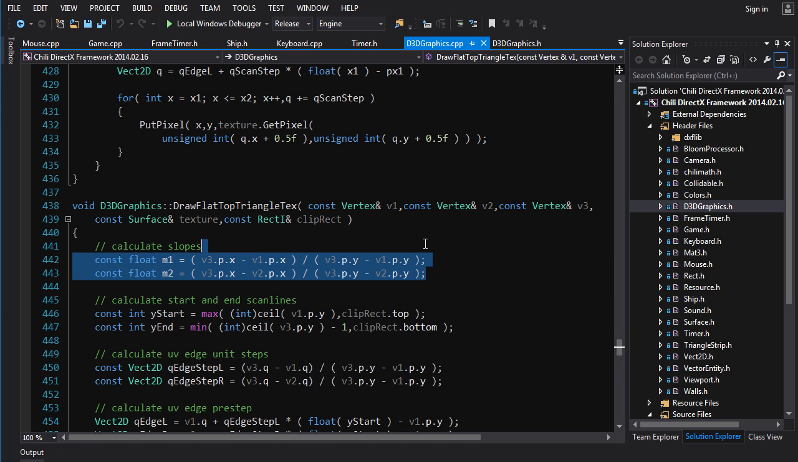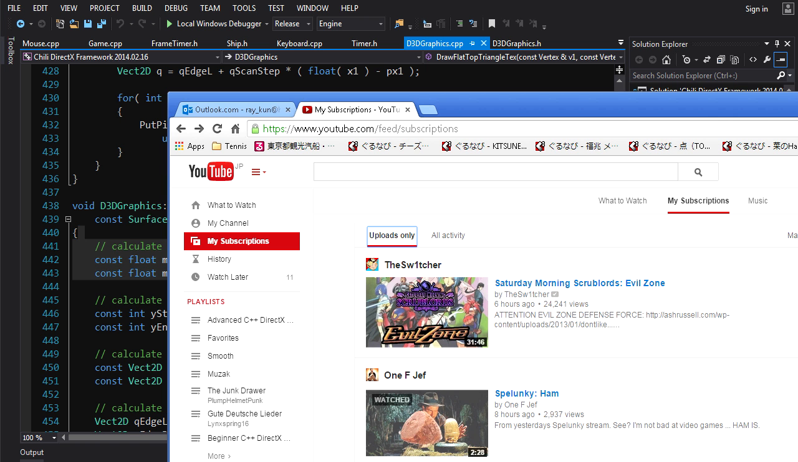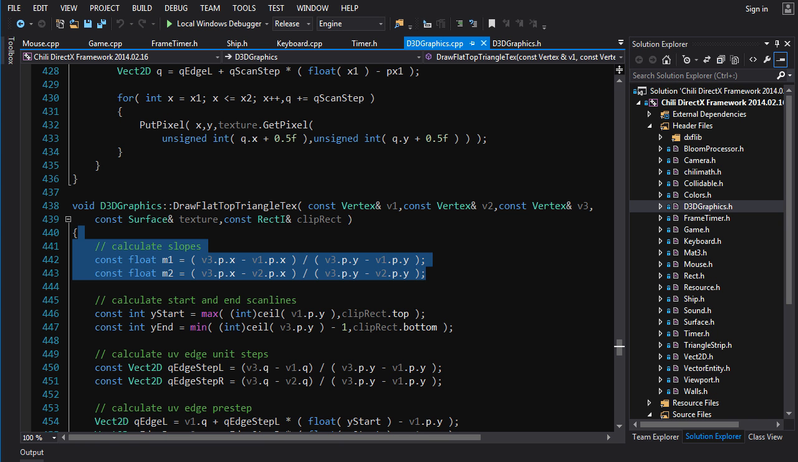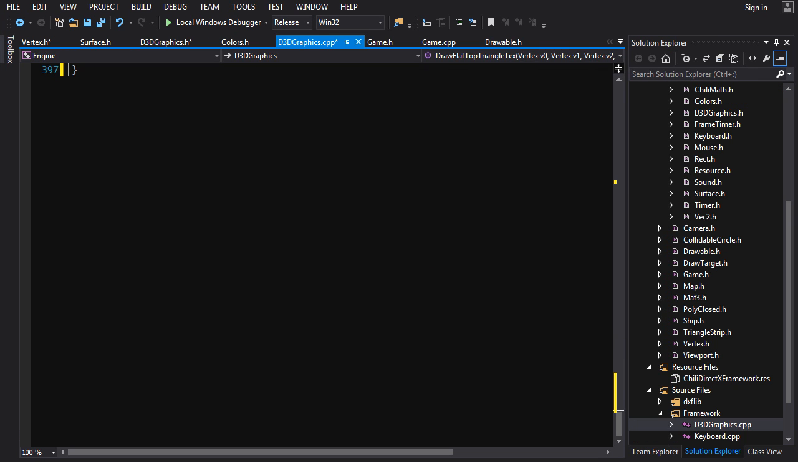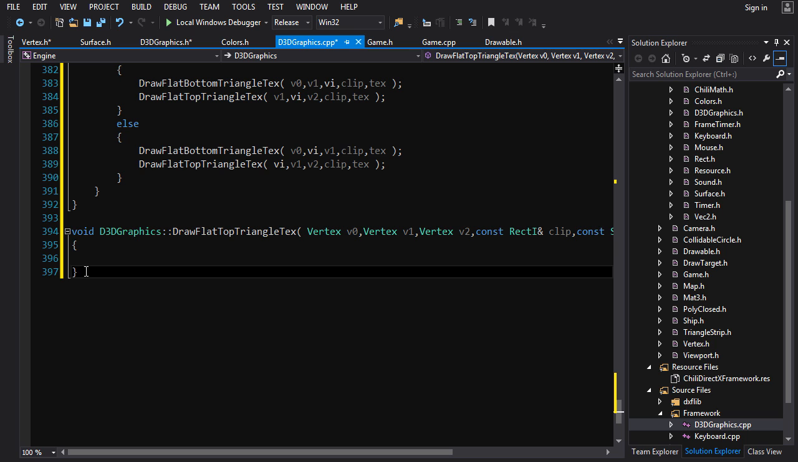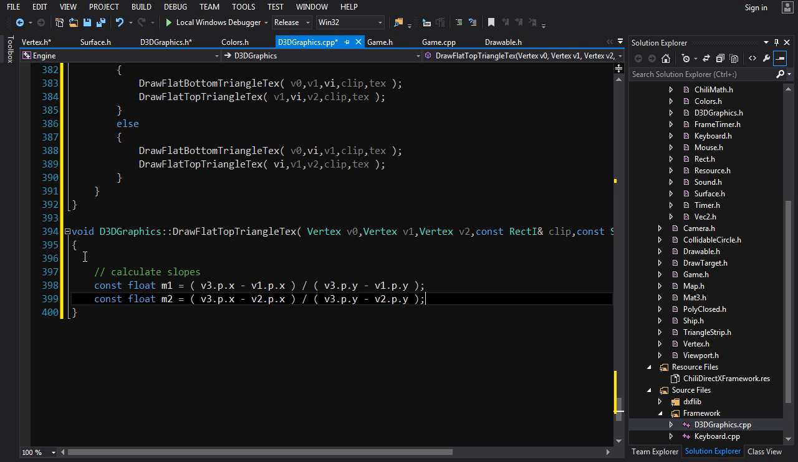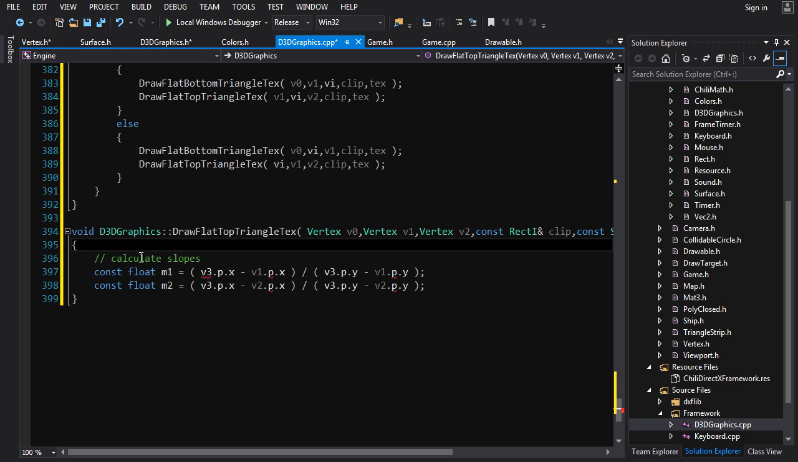So I'm just going to copy this. Now the slope, again, remember, these slopes are the run over the rise. So they're how far you move in the x for every one move in the y direction.